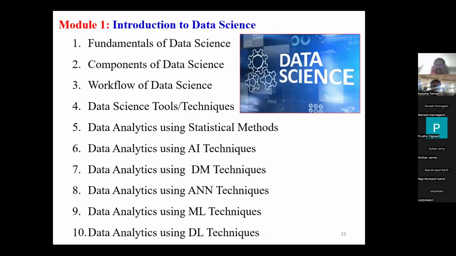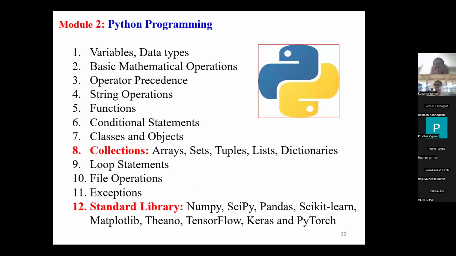So this syllabus is not required. Data science is not required right now. And this is the syllabus. This is the Python programming.